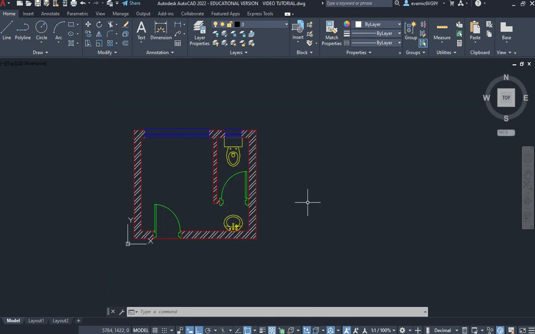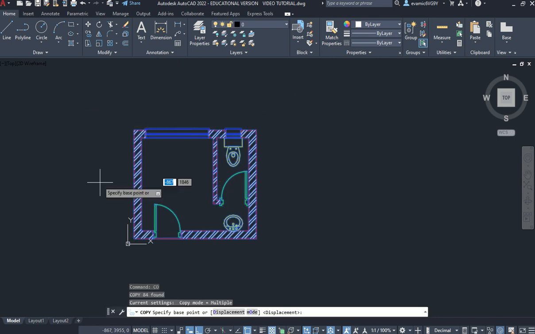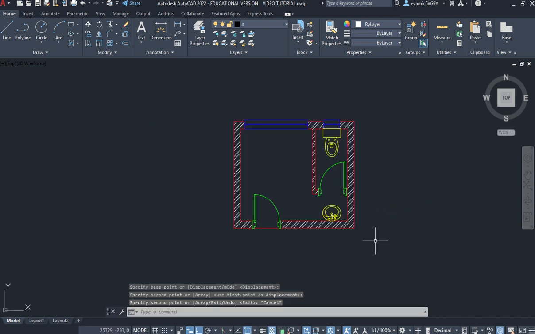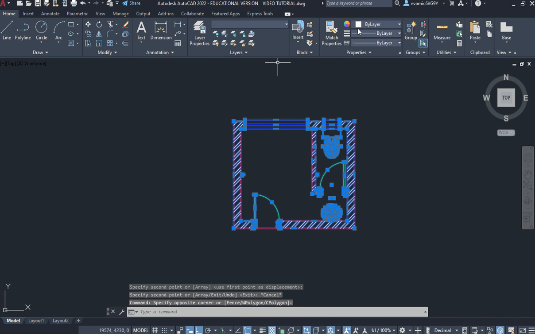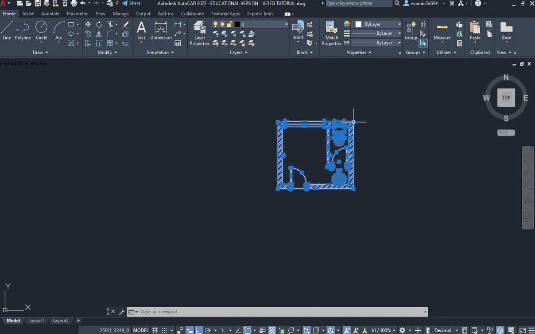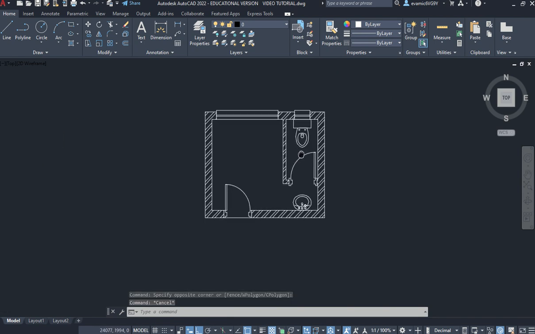What I want us to do, however, is highlight the whole thing. I want us to type in copy, CO, enter, grab a base point, and then just shift it across to the side here, give yourself a bit of space. And what I want to do here is ignore the layers now. So now I'm going to go to the layer drop-down, and I want to go back to 0. And everything now you'll see is one layer. So I'm going to keep this one for editing purposes and this one for printing purposes.